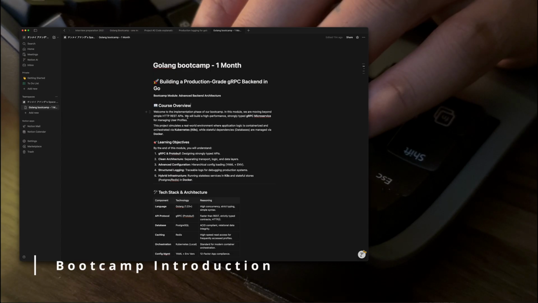So here's the course overview. Welcome to the preparation phase of our bootcamp. Basically, in the first module, in this whole project, we're just going to keep HTTP REST API aside, and we're going to write a gRPC microservice. We are taking user profile as an example, and to run the project locally, we'll be using Kubernetes K8s, a local cluster, not Docker.